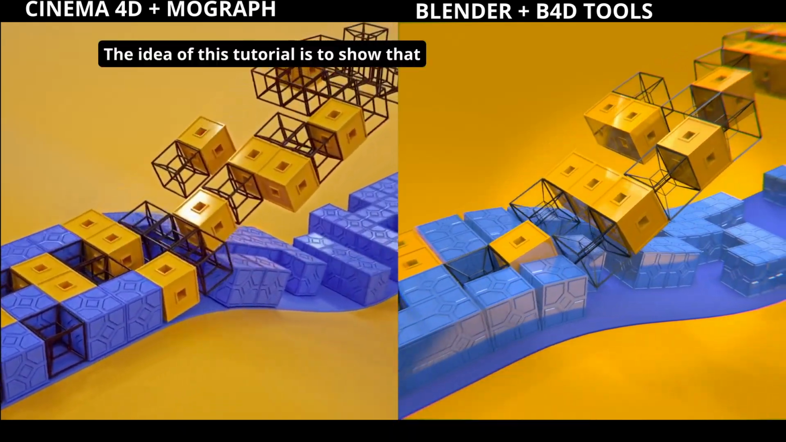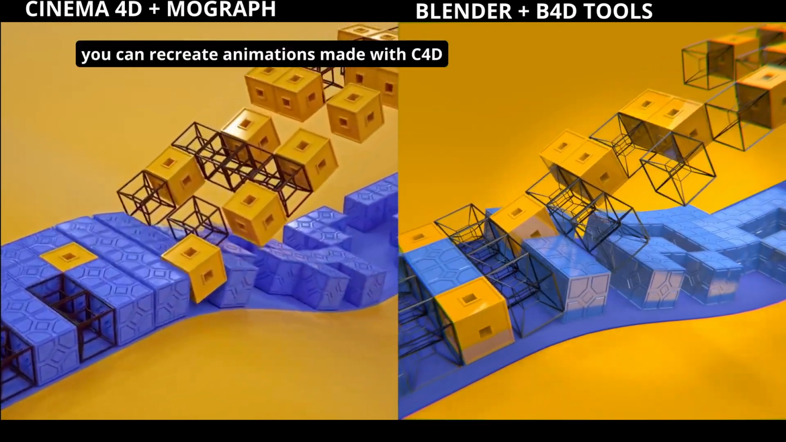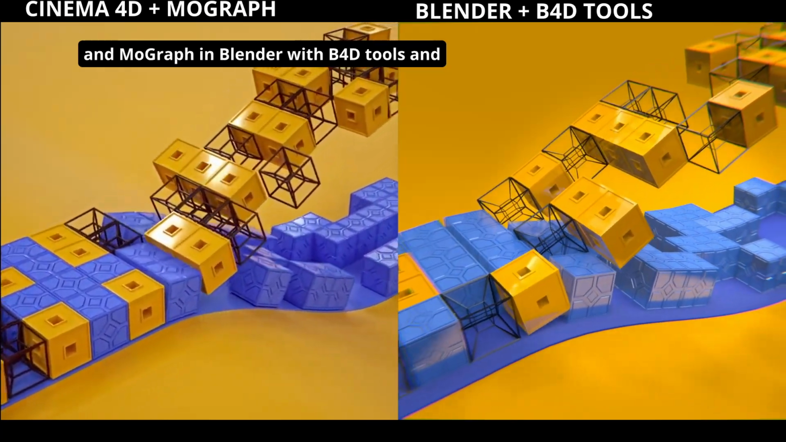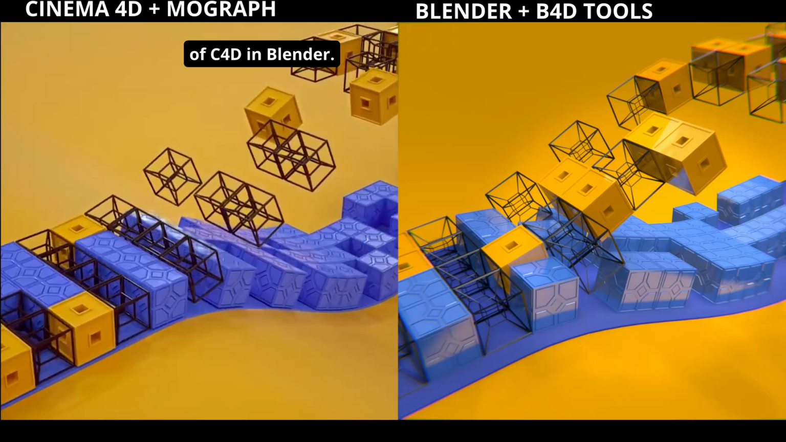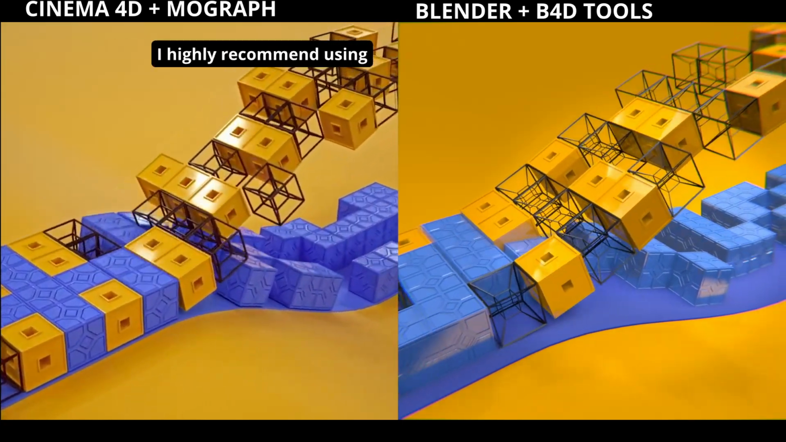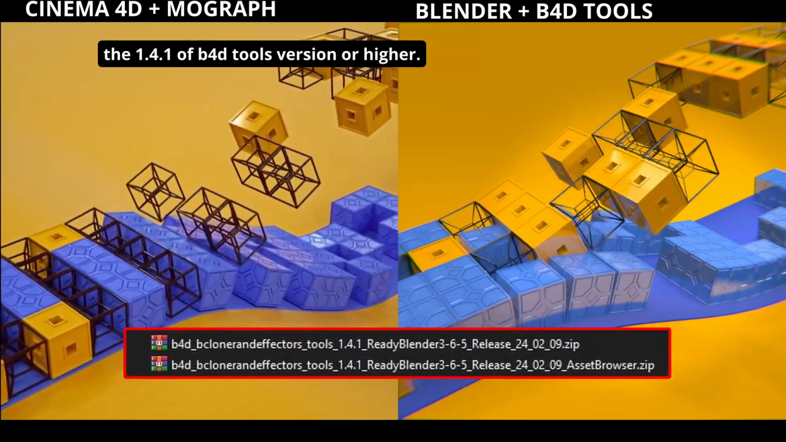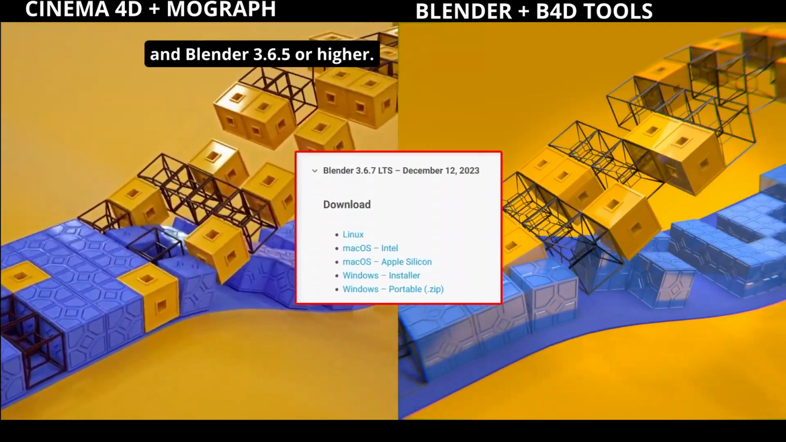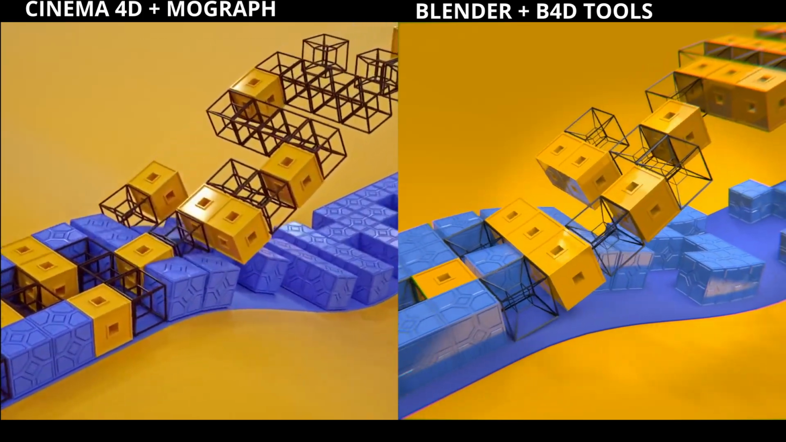The idea of this tutorial is to show that you can recreate animations made with C4D and Mograph in Blender with B4D Tools, and also that it is easy to replicate workflows of C4D in Blender. To do this tutorial without problems, I highly recommend using version 1.4.1 of B4D Tools or higher, and Blender 3.6.5 or higher. Without further delay, I hope you like it and learn a lot.